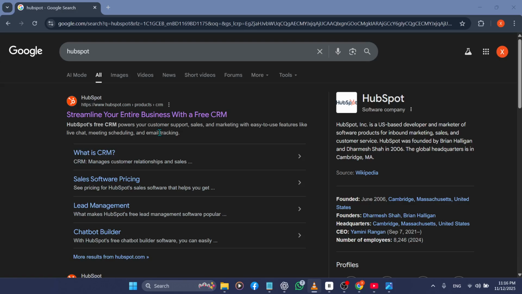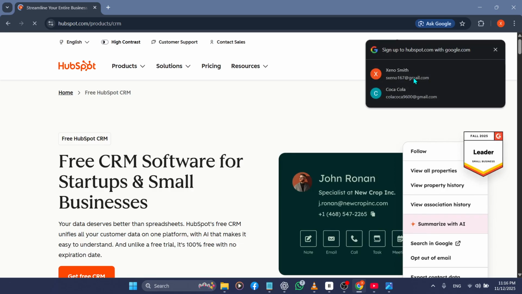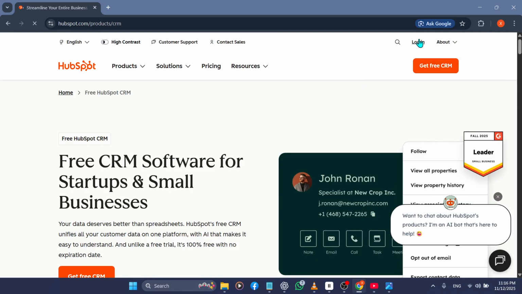Start by opening your preferred browser and heading over to hubspot.com. Once you're on the homepage, click the login button located at the top right corner. Enter your credentials to access your HubSpot account. If you're new to HubSpot, you can easily create a free account before continuing. After logging in, you'll land on the HubSpot dashboard.